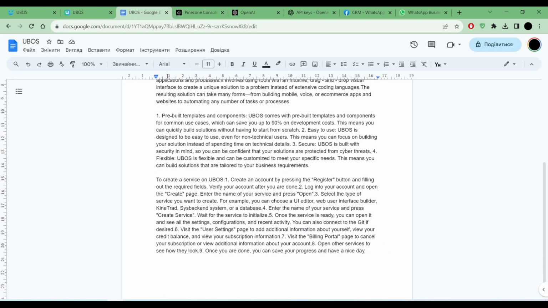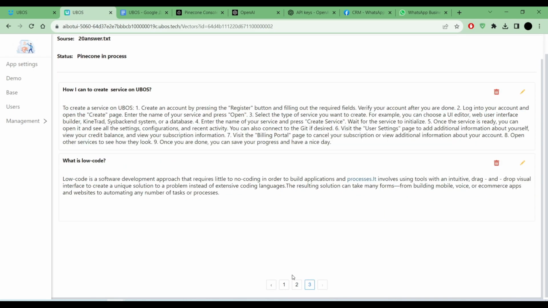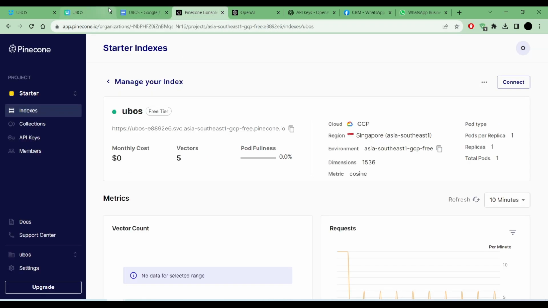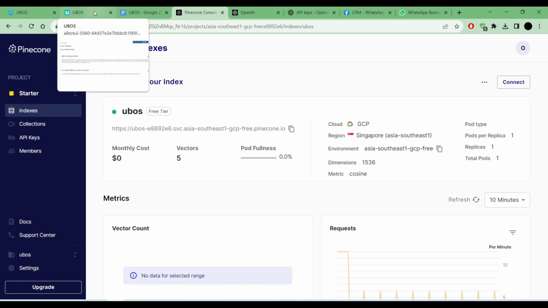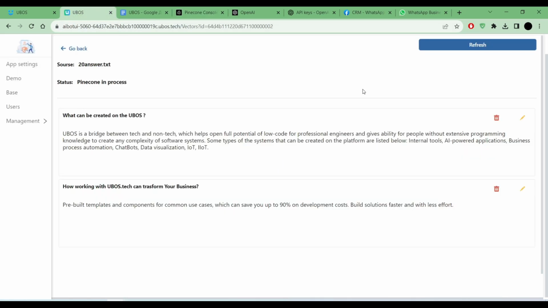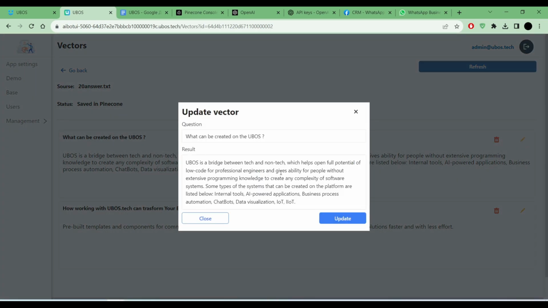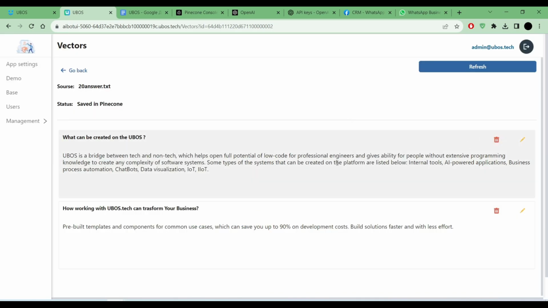Pinecone still in process. As I see, I have 3 pages there. That means that I must have 6 vectors there. And it will be finished when I have 6 vectors on Pinecone. Let's refresh. It changed status. It's saved on Pinecone. If I have some changes in my company, and this vector is not relevant, I can change it. I can just press this button, write everything I need, all the changes that I have in the company, or just delete it if I don't need it anymore.